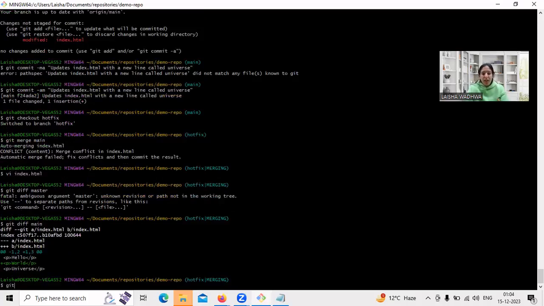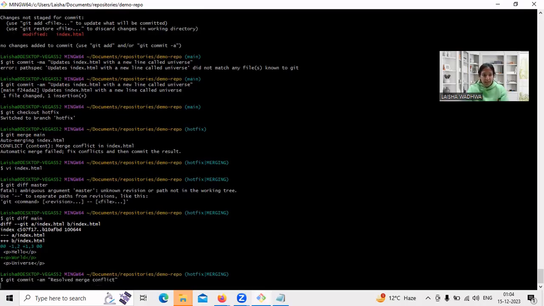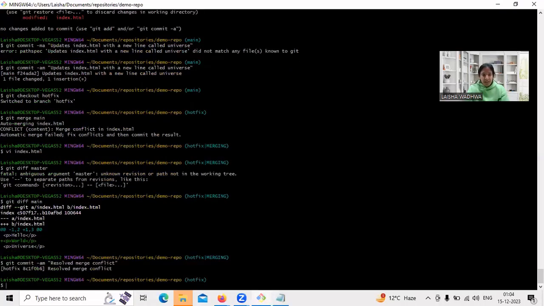So what we are going to do now is we are going to say git commit -am resolved merge conflict. And now we should be able to merge the master in the main.